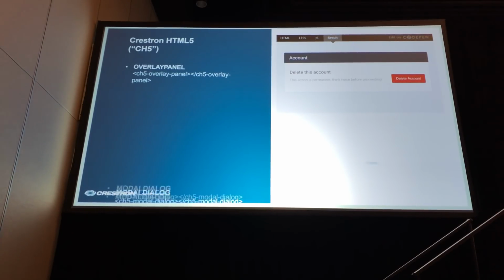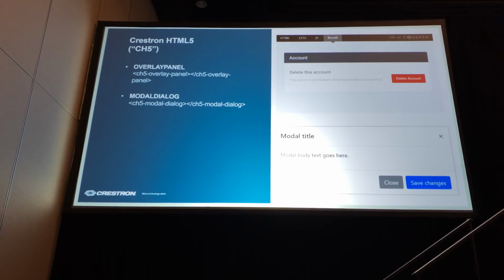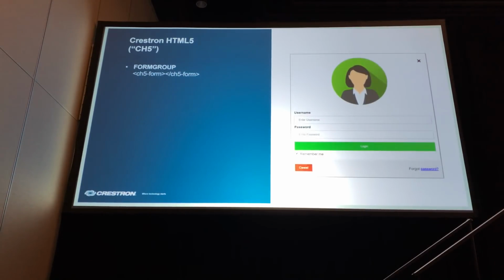And it's a little bit different from the next object, which is a modal dialog. The modal dialog is like an overlay panel. The difference is the modal dialog has a fixed area for a title, it has a fixed area for a message body, and it has a fixed area for optional buttons that you can show. So there's a difference between those two controls. So those are new for this library.